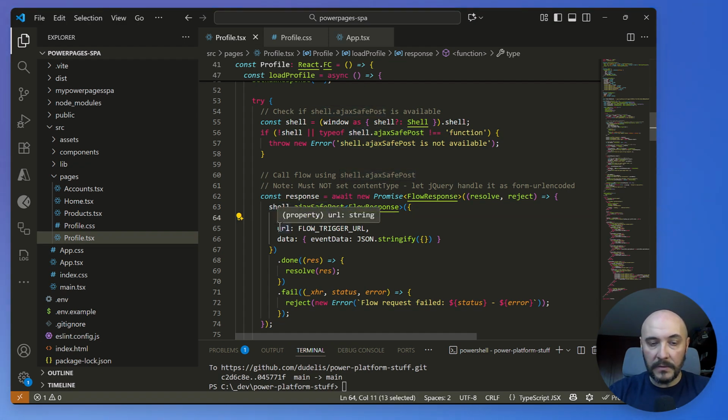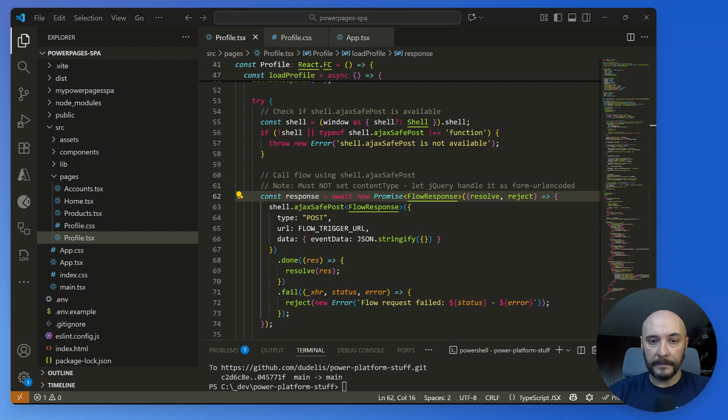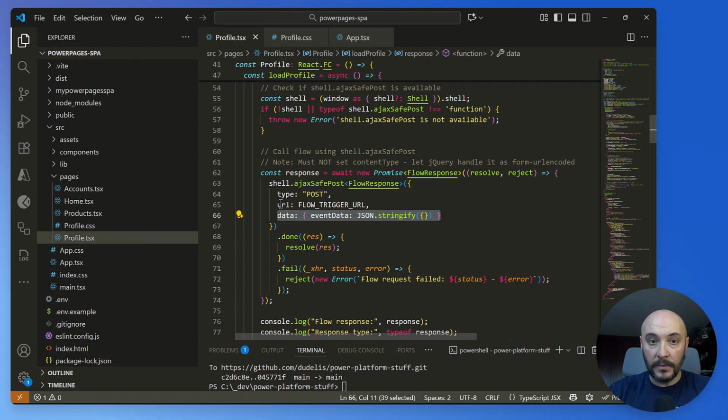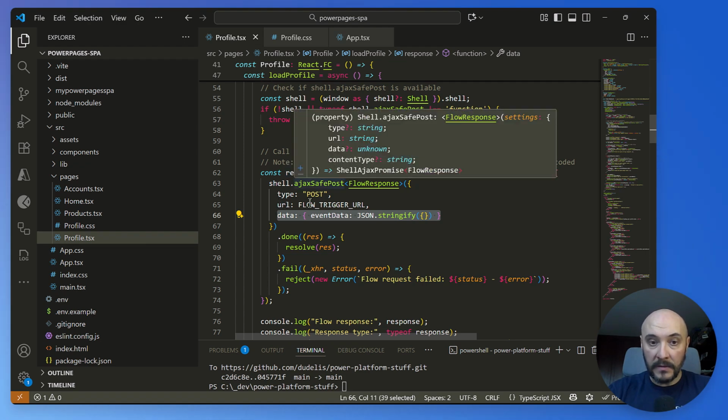I'm using the type POST. Please make sure that you do not use the content type application JSON. I've tried that and I've had really a lot of problems with it. And then you need also to provide the data. Here I'm providing just nothing, the event data with an empty JSON object. If you do not provide the data, you might also receive errors here. So this method is used to make a call and to start the flow.